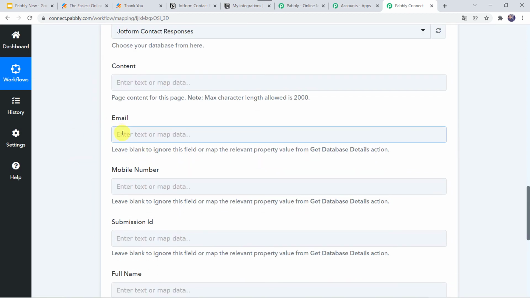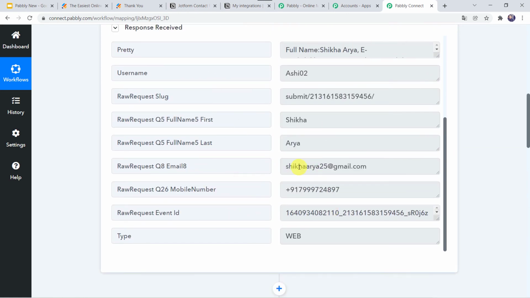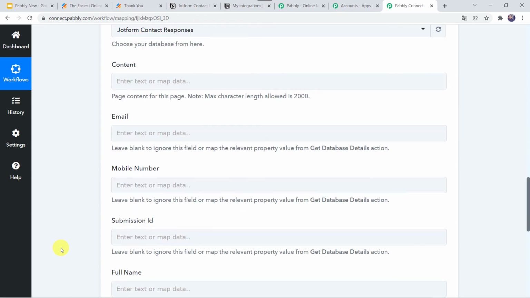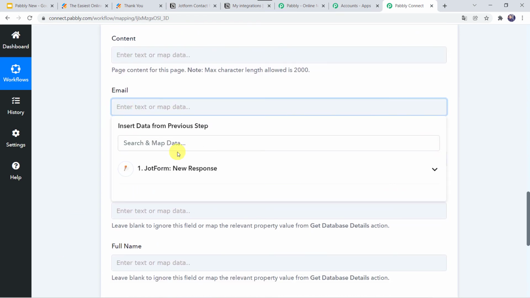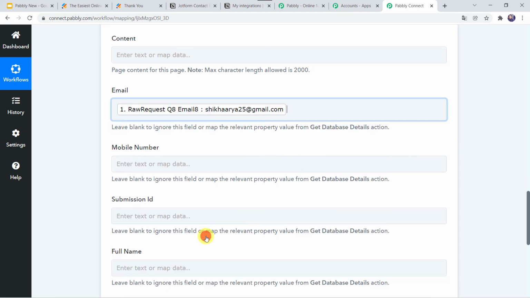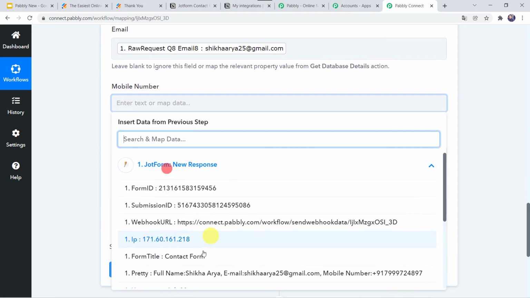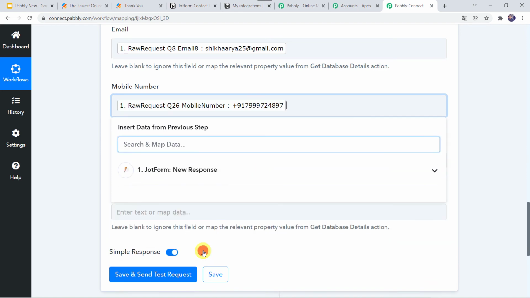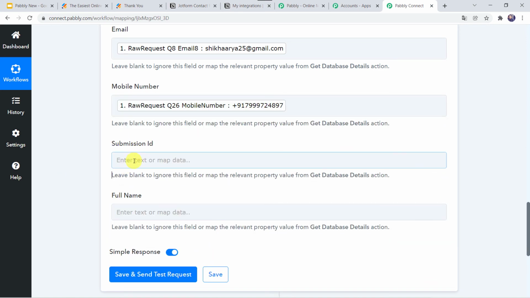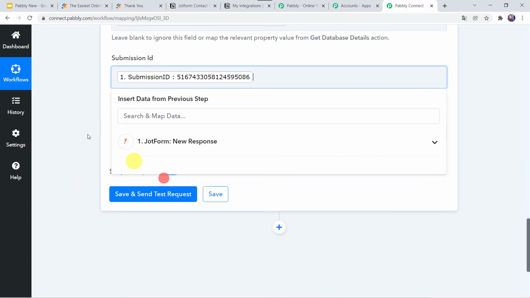Okay, here let us map the email address that we have received from the form submission. So we are going to map all these details now. So let us map the email from JotForm. I'll scroll down, and this was the email address. Let us map the mobile number again from JotForm. Here we have to map the submission ID. So let us map submission ID also.